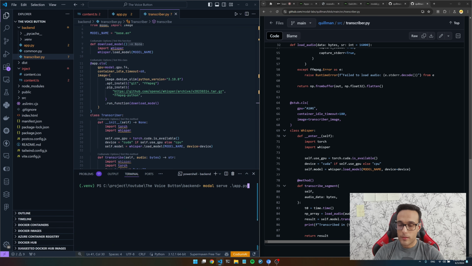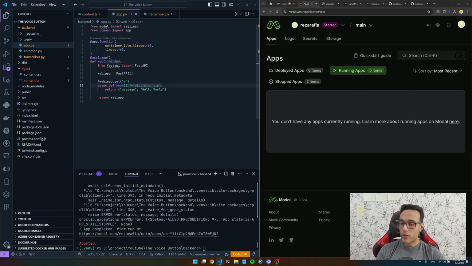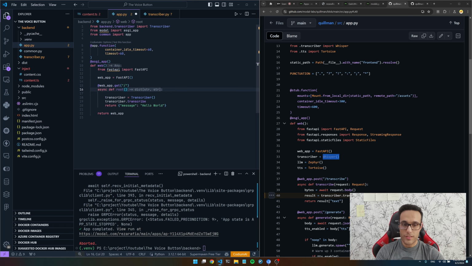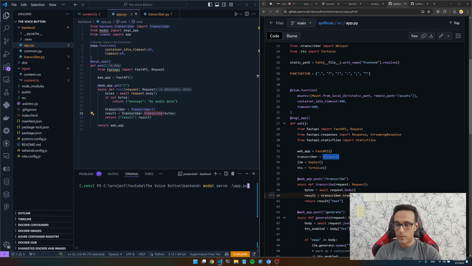I'm gonna wrap the app again. Oh, I forgot to initialize our model in the endpoint we have, transcriber. This endpoint will receive a request body. We can read that and pass it to our function if it exists. And if there's any result, we're gonna pass it to the front.